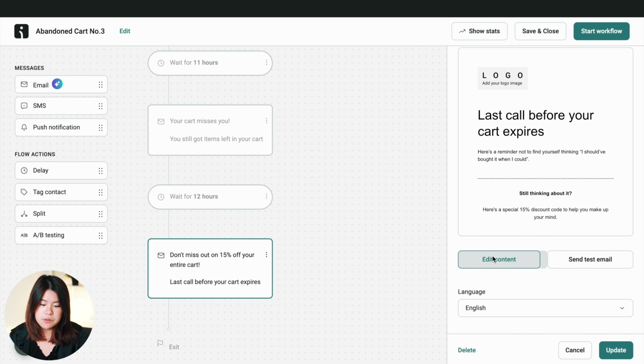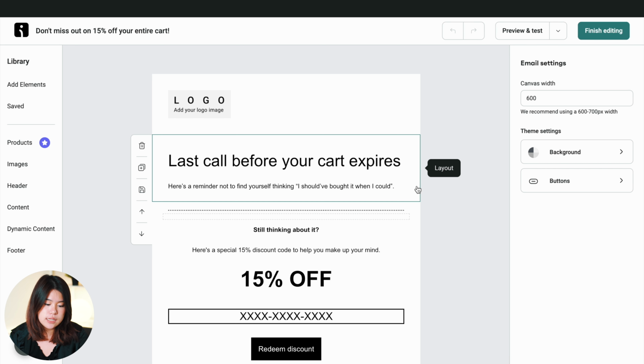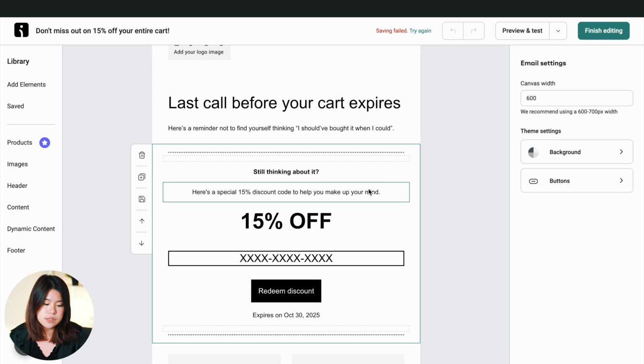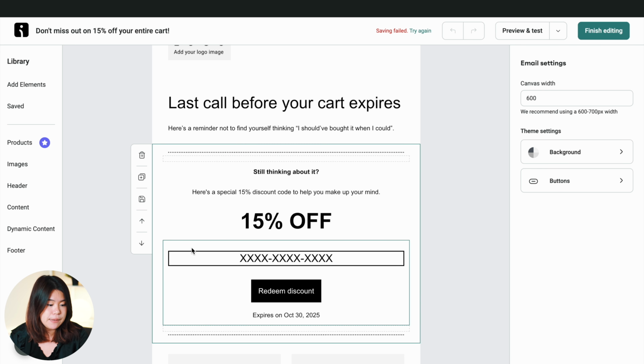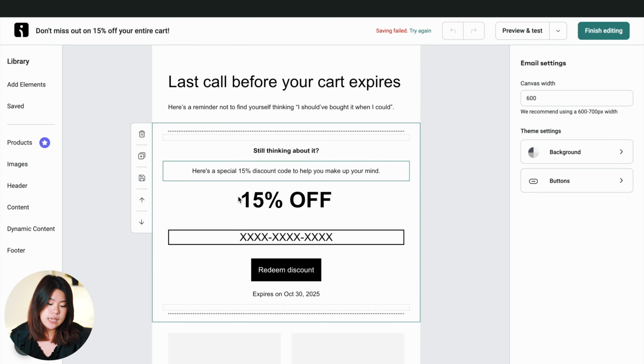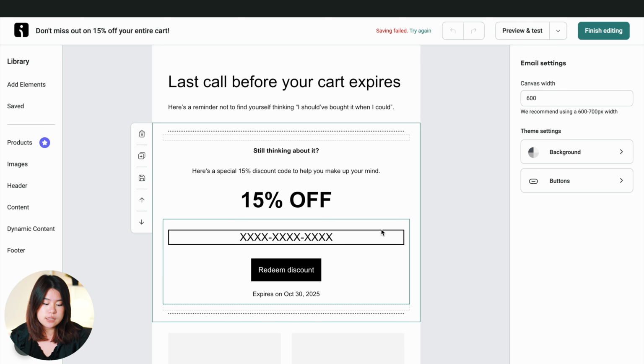As we scroll down, I'm going to click edit content and we will see the 15% off code here. You can reuse their discount code here. Omnisend will handle that automatically. Another pro tip, you can add a countdown timer image or block in the email so that visual urgency, like "offer ends in 6 hours," can double your click-through rate.